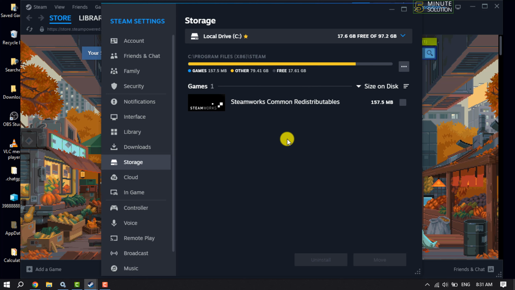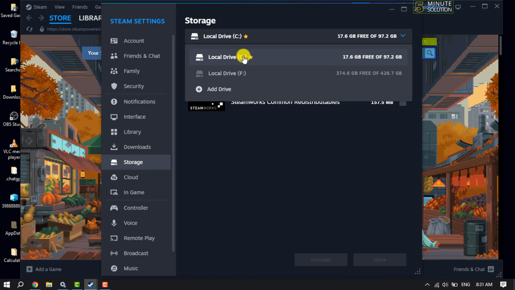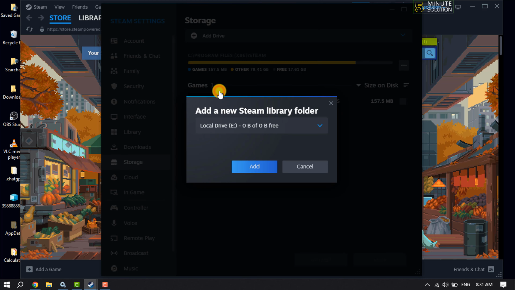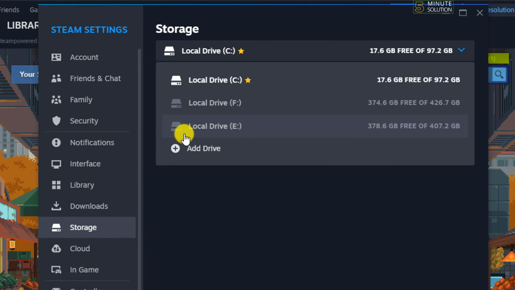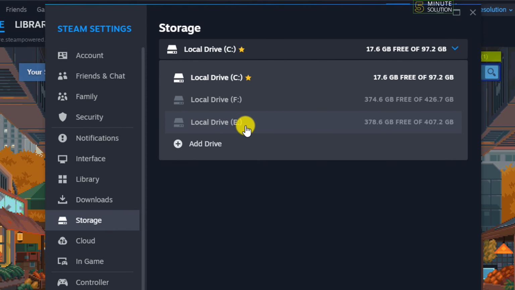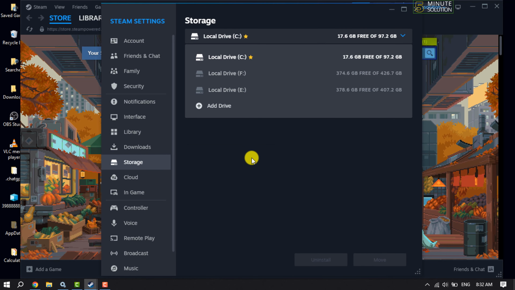To move any game to another drive, first of all, you have to add the drive. So click on the drive drop down. Currently I'm using the C drive to install my games, so I'm clicking on Add Drive. And here, select the drive where you want to move your games. Click on Add. And as you can see, my local drive E has been successfully added to my Steam.